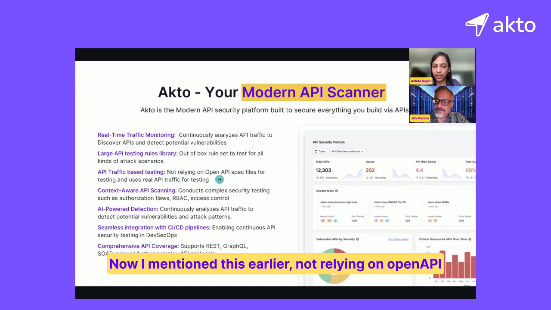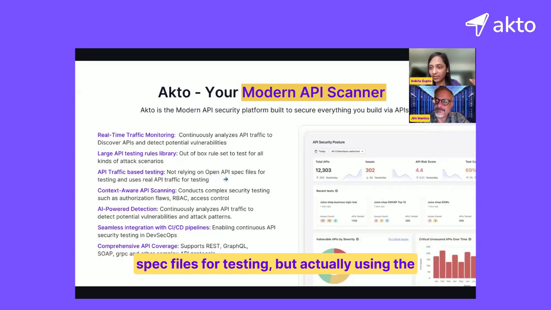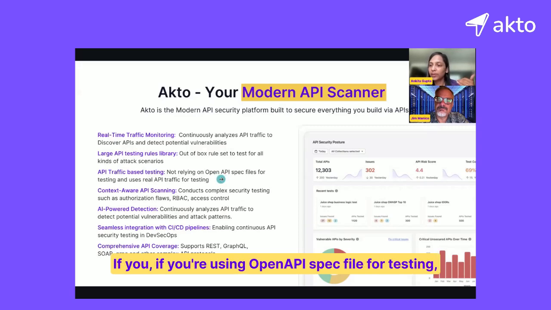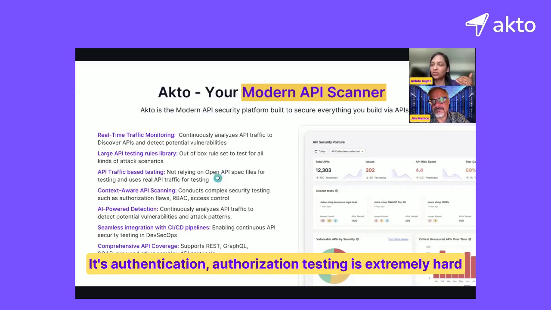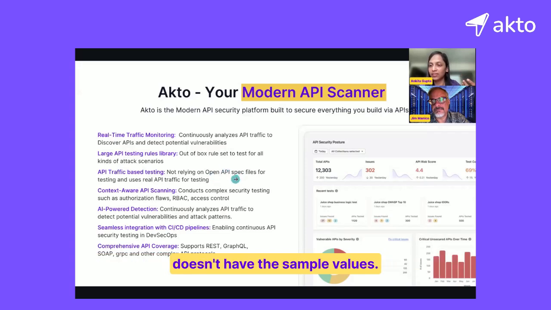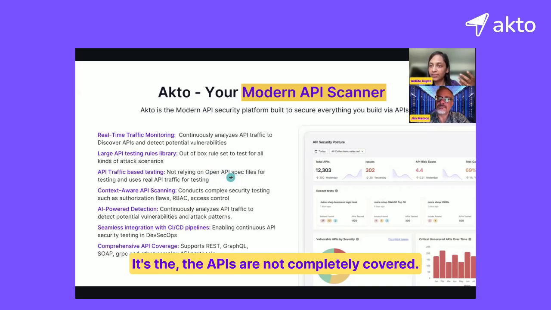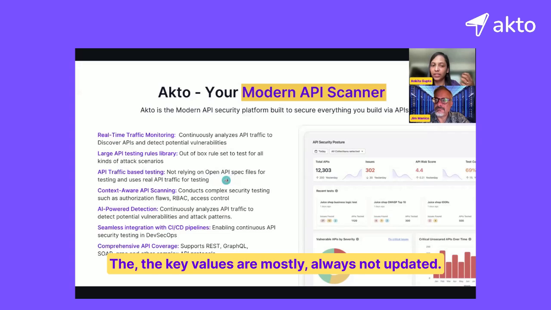Traffic-based testing. Now, and I mentioned this earlier, not relying on OpenAPI spec files for testing, but actually using the traffic that Akto or the dashboard has for testing by itself, is a real big winner, guys. If you're using an OpenAPI spec file for testing, the results are going to be very low-hanging fruit. It's not going to give you much. Authentication and authorization testing is extremely hard with an OpenAPI spec file because it just doesn't have the sample values. The APIs are not completely covered. The key values are mostly not updated. So this is a key.